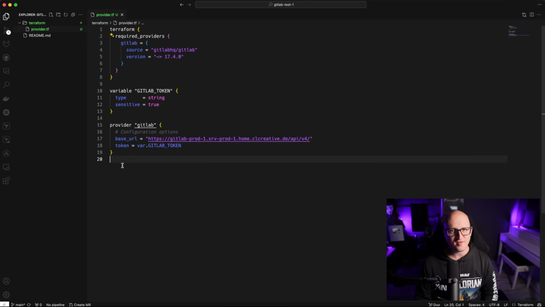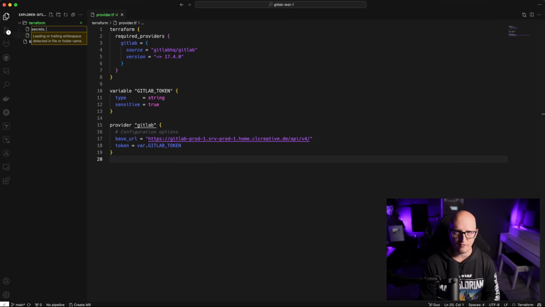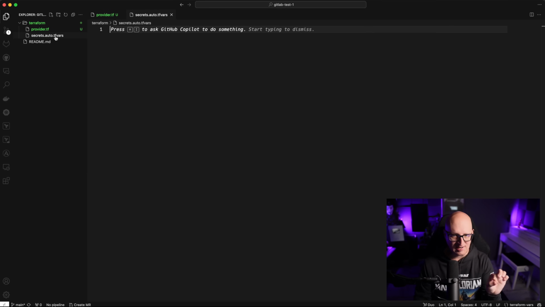Now, to store this sensitive information somewhere on your local machine, you can create a so-called auto.tfvars file. I'm always using the name secrets. It's not really important what you put in front of that. It just is important that you end it with auto.tfvars, so that it's automatically loaded into any Terraform commands that you execute. And here you can just put the value in here. All right, so now that's what we need.